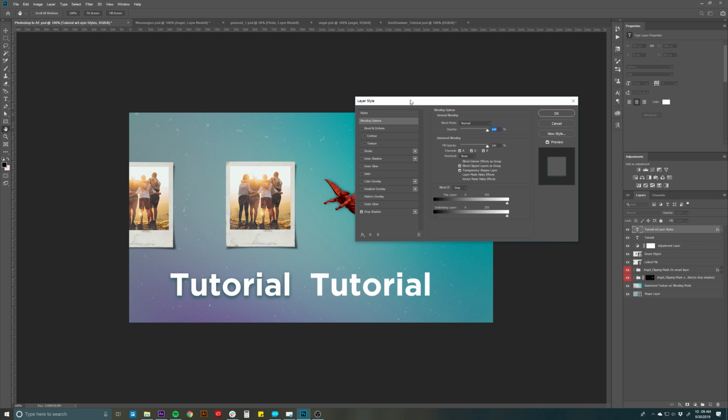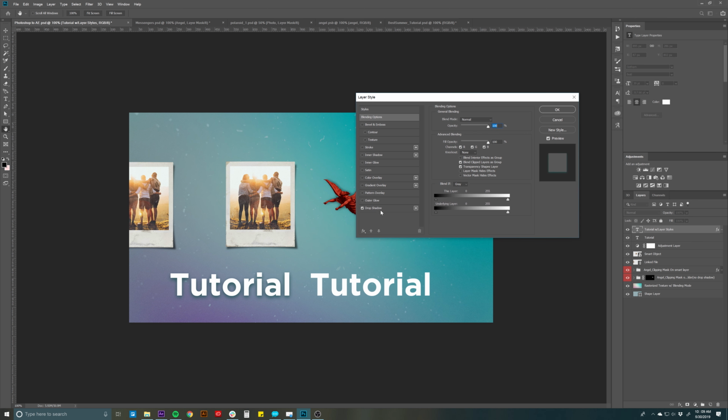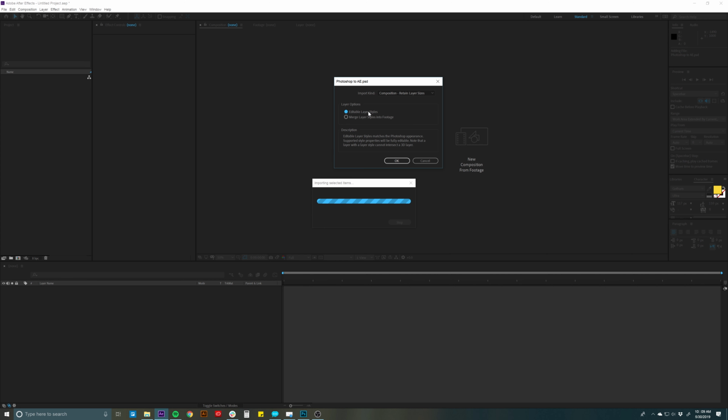So if you have any of these applied and you want to have the ability to edit them inside of After Effects, then you want to make sure you keep editable layer styles. But if you click on this, then it will apply those layer styles to your layer, and you won't be able to edit those. So we'll go through that in a bit, but this is what I would suggest doing. So composition, retain layer sizes, and editable layer styles.